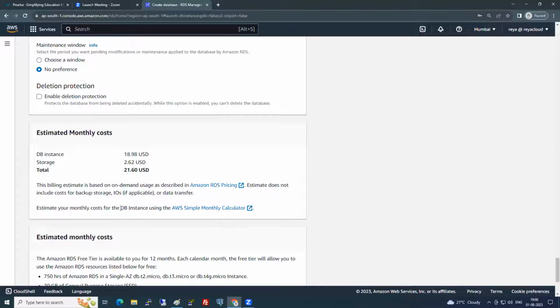Understood? How much is it now? $21. It is giving you the estimation, so that doesn't mean you will be charged $21. You can still do the practicals and then delete it immediately. If you use it for 1 month continuously, then it is $21. If you're using it just for 1 or 2 hours, they don't charge.